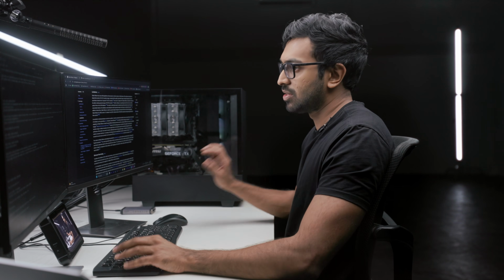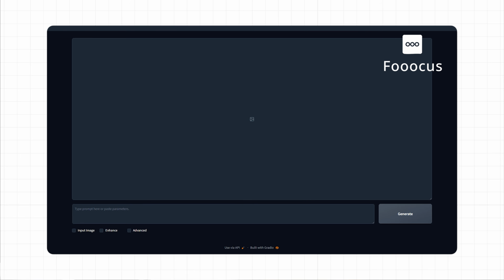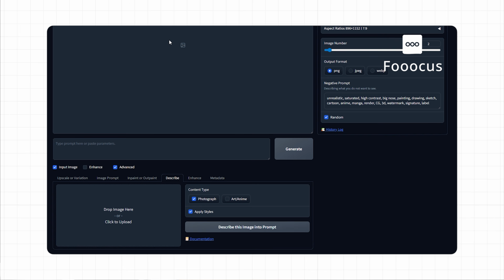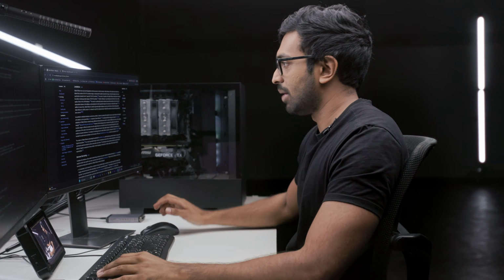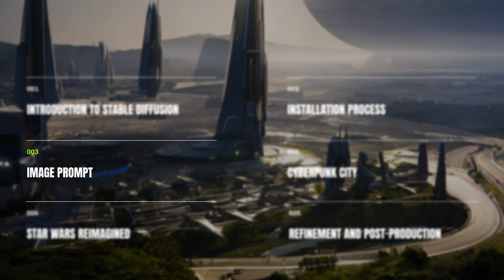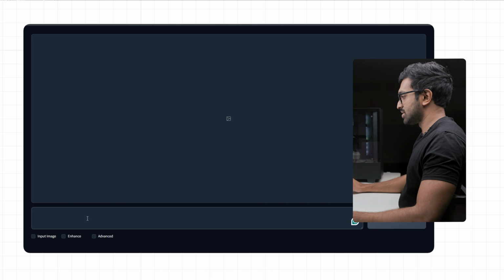Now, in a majority of this video, we will work with a software application called Fooocus. This is a front-end interface that allows us to interact with the Stable Diffusion model. Okay, enough talking, let's jump into the application. In our full video, we walk through how you can get Fooocus installed. Awesome, and we are finally ready to start generating images.